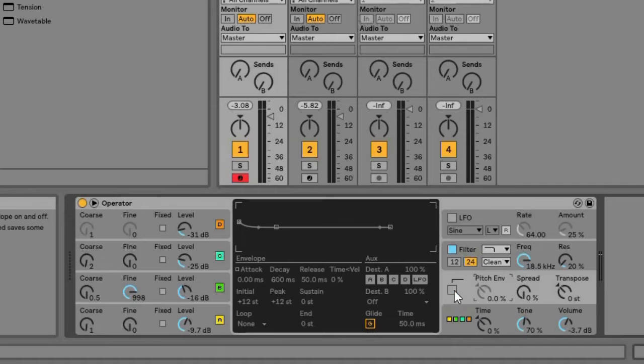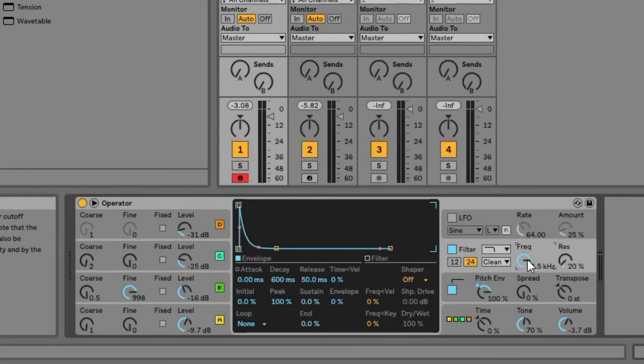Let's open up the pitch section. Activate the pitch by checking the box and turn up the pitch envelope to 100%. Let's go to the filter section. Let's filter off some high frequencies by setting the cutoff to about 188 Hz.